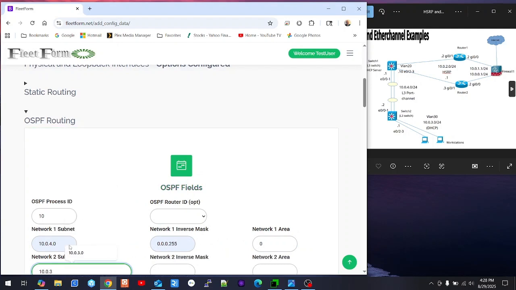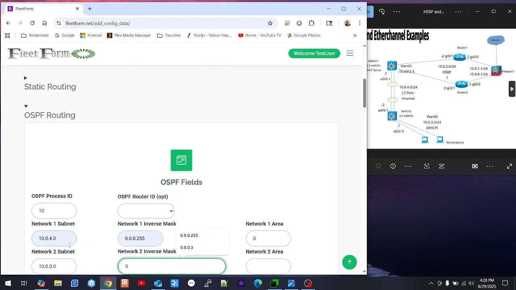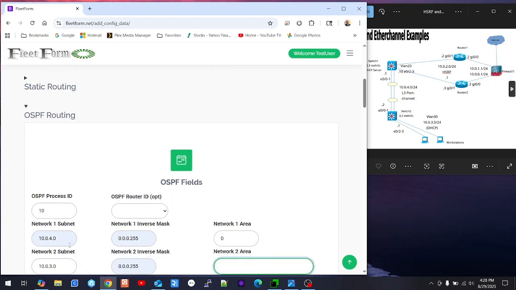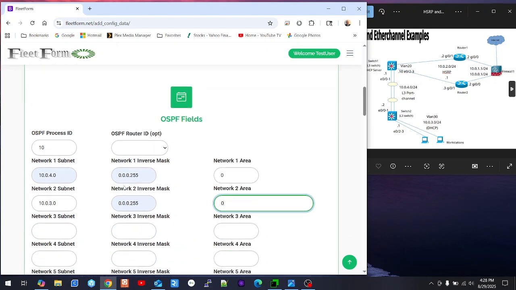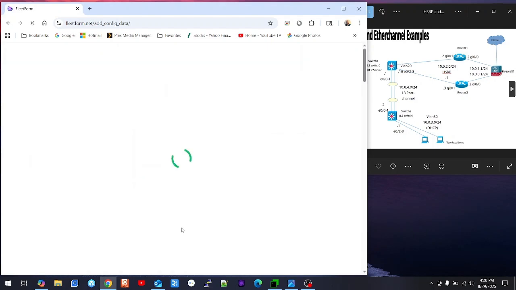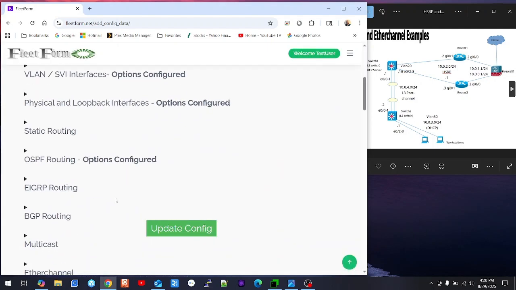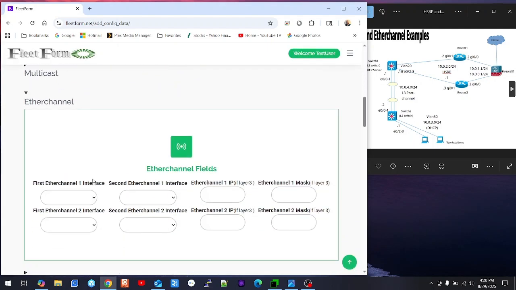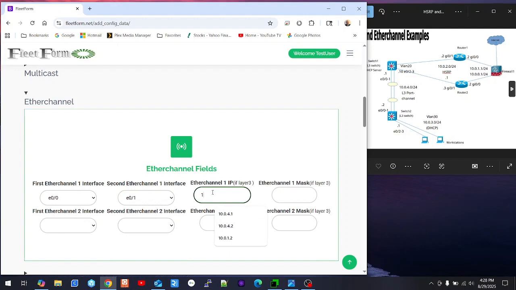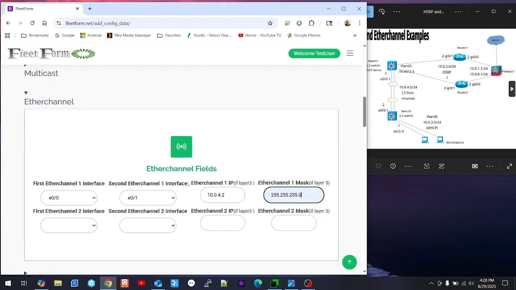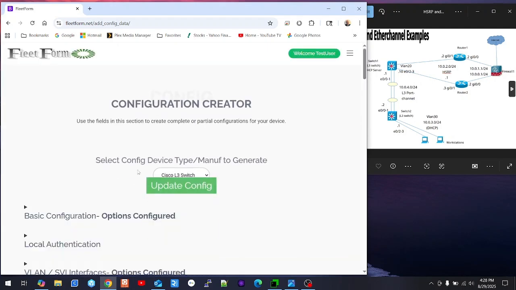Add 10.0.3.0. Once again, 0.0.0.255. I should do it for OSPF. Now, let's make our EtherChannel in similar fashion. We pick our interfaces. We got E00, E01. This guy's going to be 10.0.4.2 as per our diagram. /24. So let's create that.